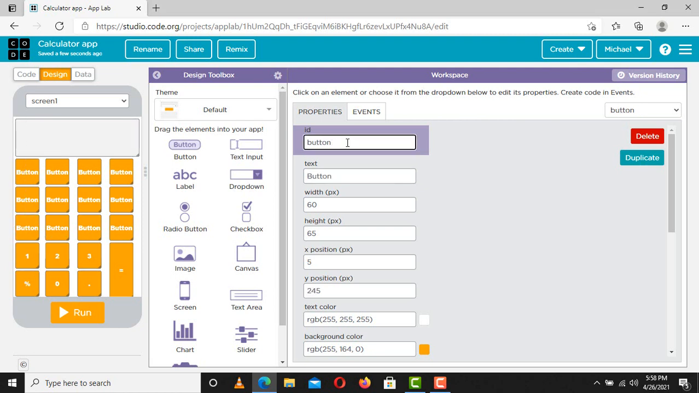Now this is going to be BTN underscore 4, and we have the text 4. Just follow my steps like that. It's going to be easy. BTN underscore 5, and then the value is 5. You go again until you finish. BTN underscore 6, and the value is 6. Let's keep going. Don't get tired.